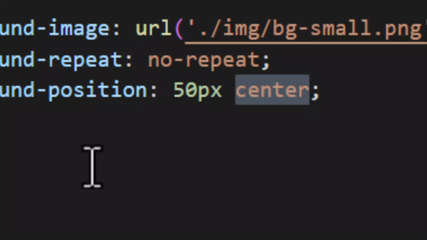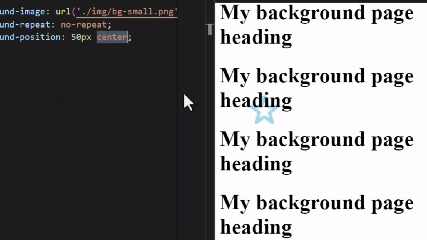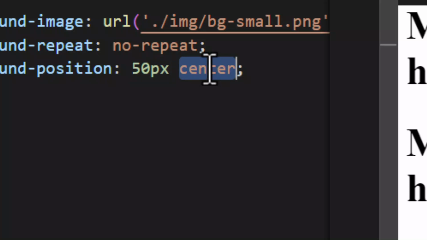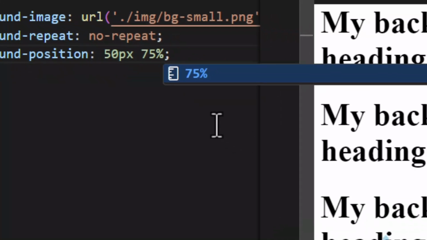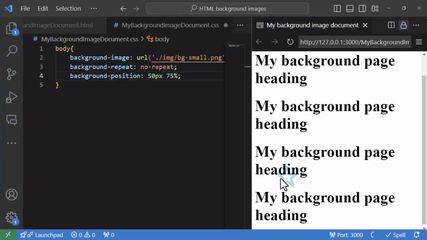So if you want the star to appear 25% from the bottom of the body element, I would use 75% for the second value. So it is now 25% from the bottom and 75% from the top vertically, and 50 pixels from the left.